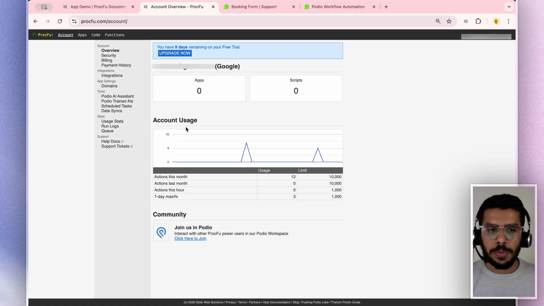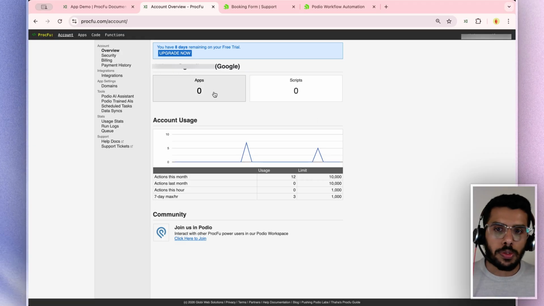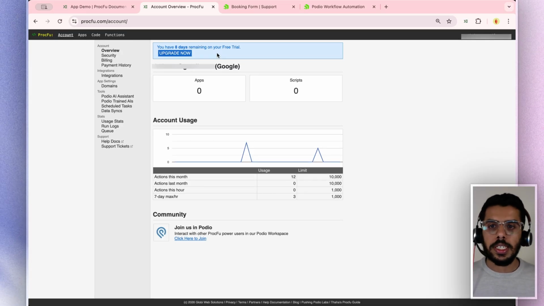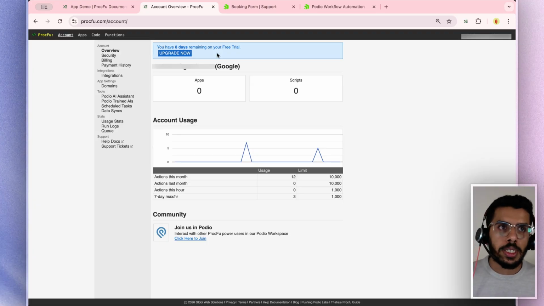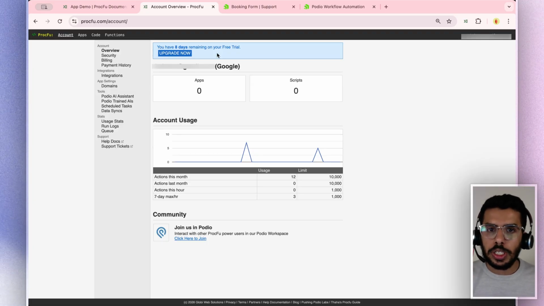And you are inside. So this is your ProcFu dashboard. You get 30 days of ProcFu trial, and during these 30 days, you have pretty much access to all of the features except a couple of features which are resource intensive, such as AI features or a very resource intensive script. Other than that, you have access to everything.